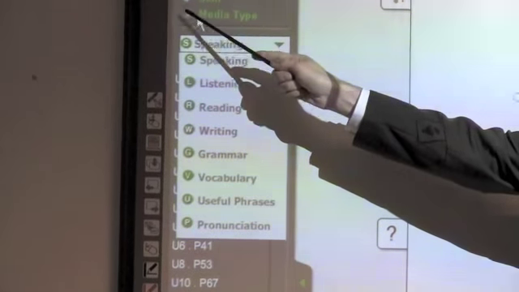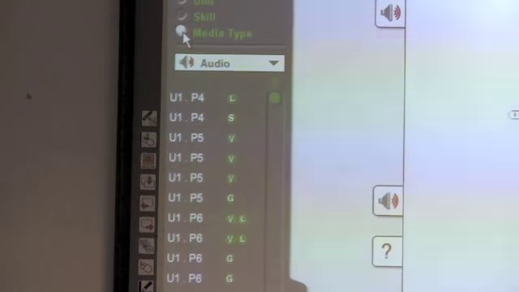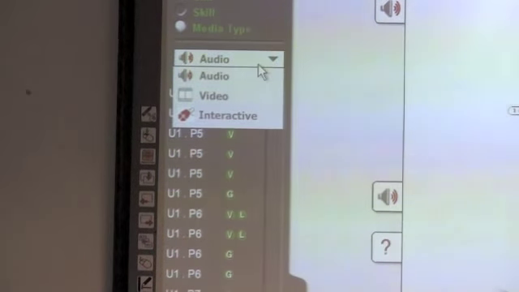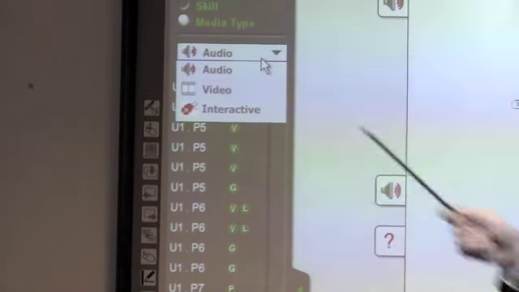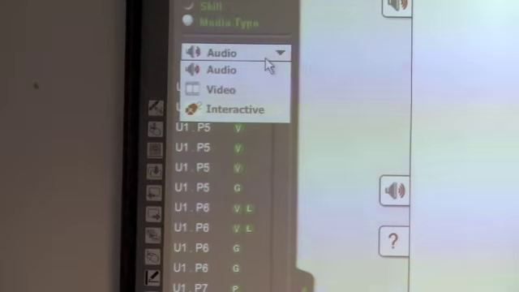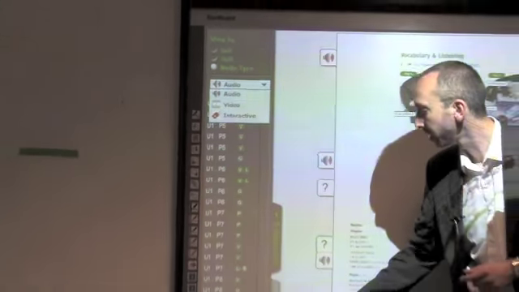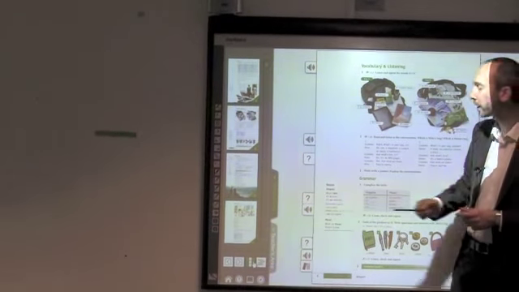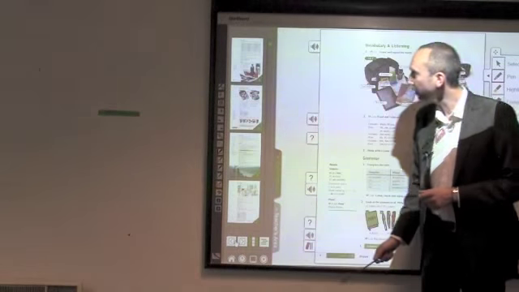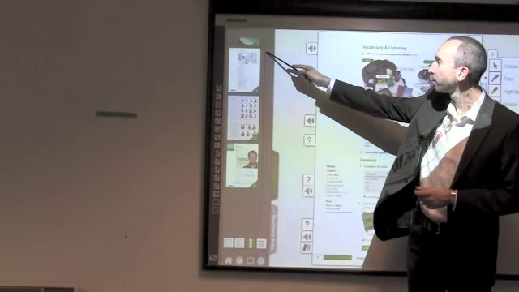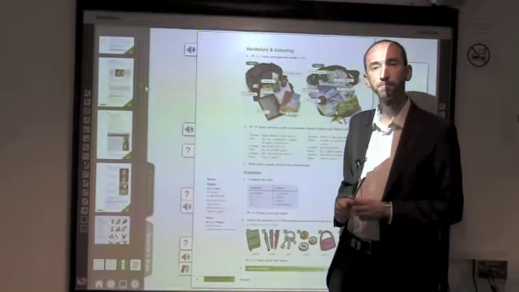You can also search via the media type. And that gives us an option to go directly to either the audio content, the video content, or the interactive exercises that are part of the digital book. You can also view this much more simply as a reel, okay? And you can navigate forwards and backwards, and you can also use the scroll bar here to get to the pages that you need to access.